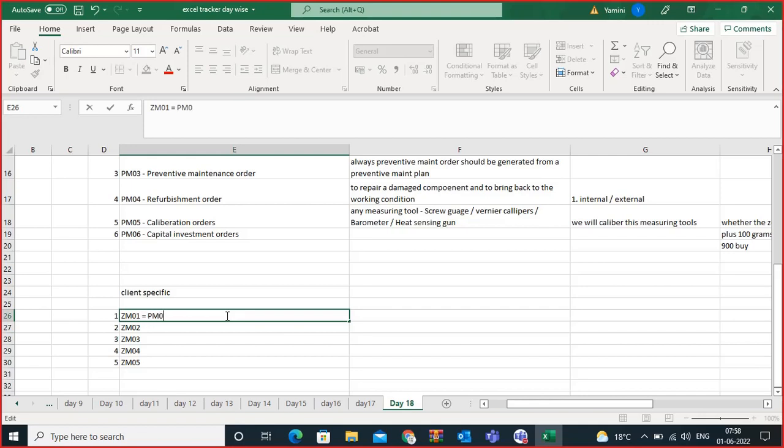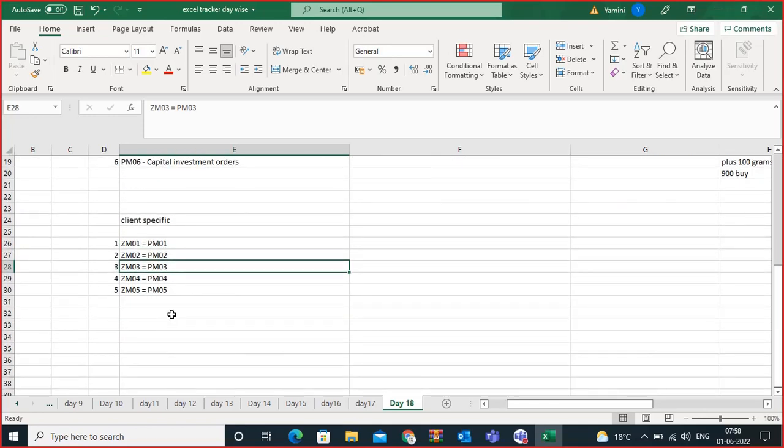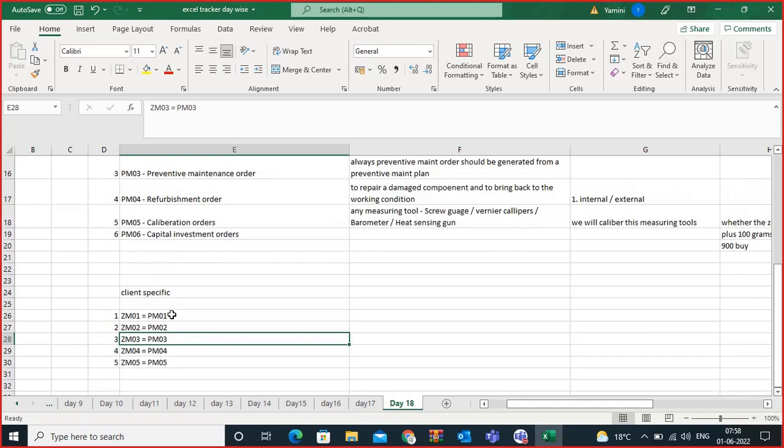But the client says that we don't want to use the standard, we want our client-specific order types. So what will we do? We will take a copy of standard PM03, PM02, PM01, and change the order type name, just renaming to ZM or, if not ZM, then ZPM01, ZPM02, whatever the client asks us to configure. But first we will try to recommend to the client, why go again with a customized order? Let's use the standard.